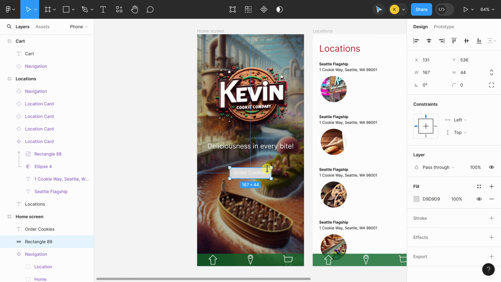I now want to format the button. I don't think a gray button like this would get that much engagement. So over on the left-hand side, I have the rectangle selected, and over on the right-hand side in the pane, here I have all of the different properties. Let's start by setting the fill color.